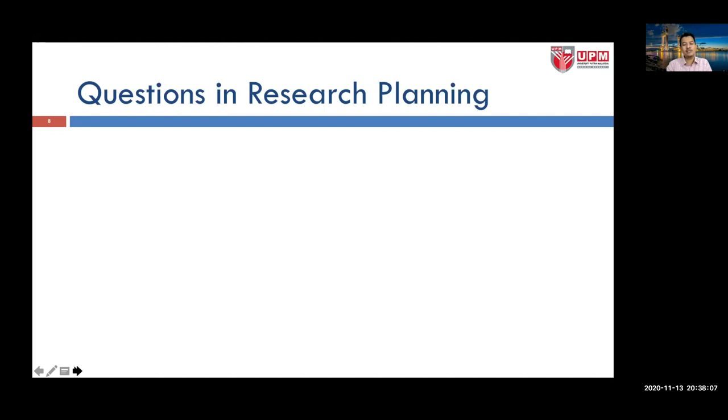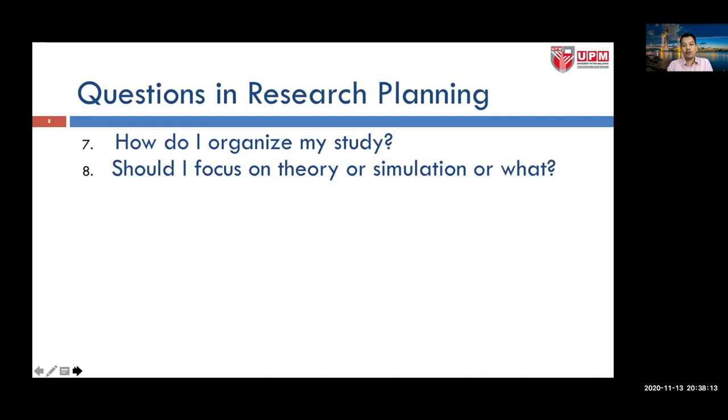And the questions do not stop there. How do you organize your study? Should you focus on just doing theory or doing simulation? Or do you end up doing an experiment, for example? How many results should you get? Is just one result from simulation enough, or do you need to do different parameters to get more results?